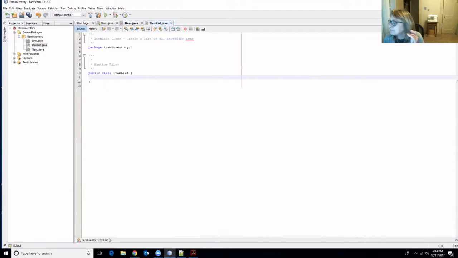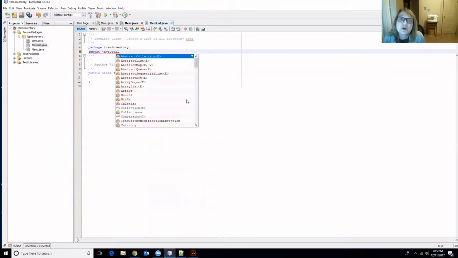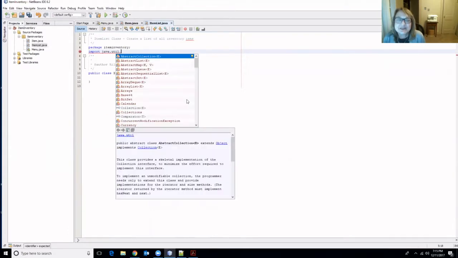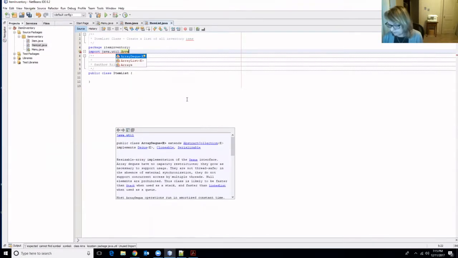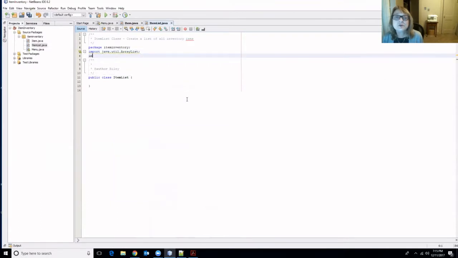So for this one, hang on, let me look at something we're going to need. A couple of imports, get this right. So we're going to be using our ArrayList, so we're going to import java.util.ArrayList. And we're going to be using a scanner, so java.util.Scanner.